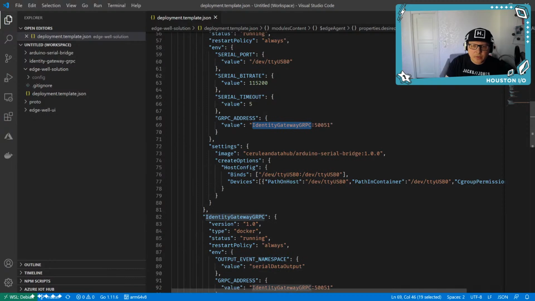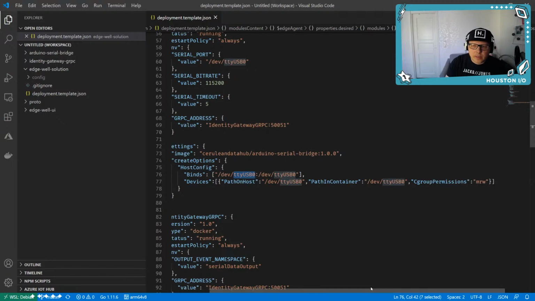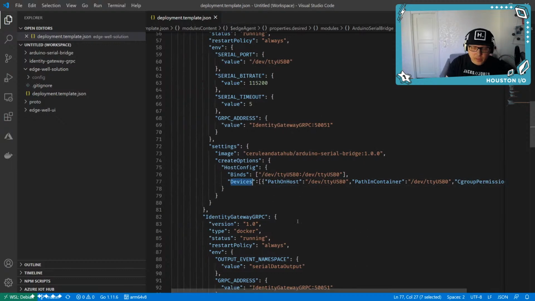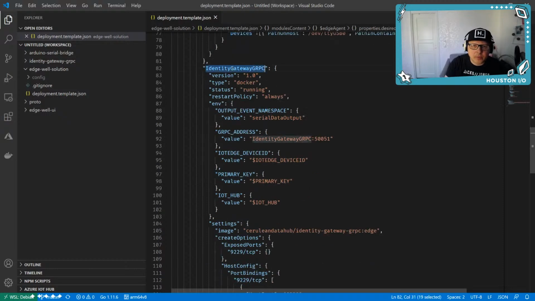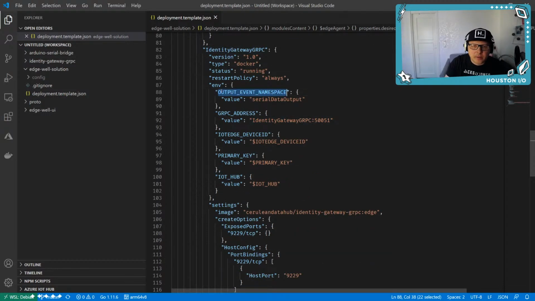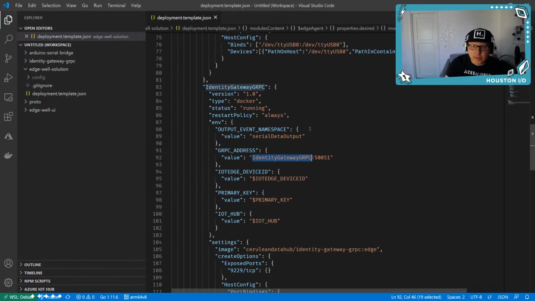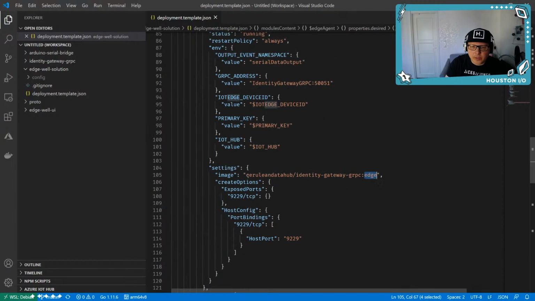like so. Then we need to bind the actual device so that we can listen to the device and state that we have a permission, or we define the device for Docker. You see. Then we have the identity gateway setup. We define a couple of environment variables for that, also the gRPC address referring to itself now here. And here's the image that we get by default from Docker Hub.